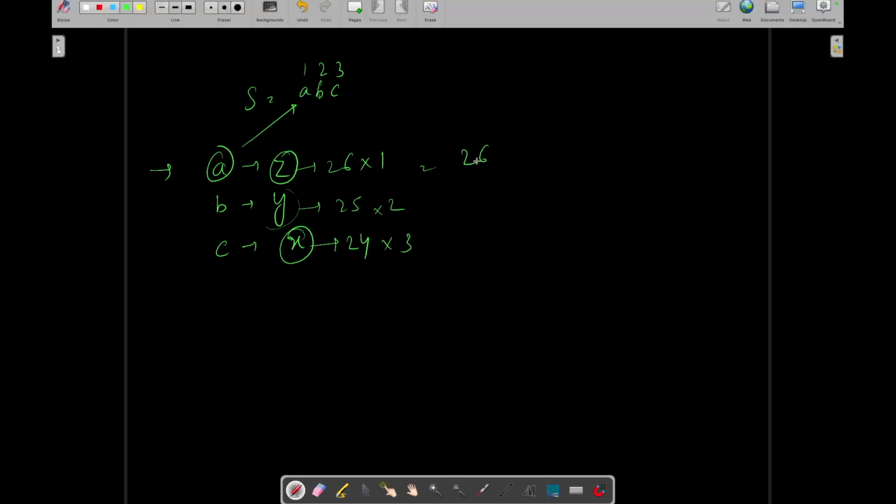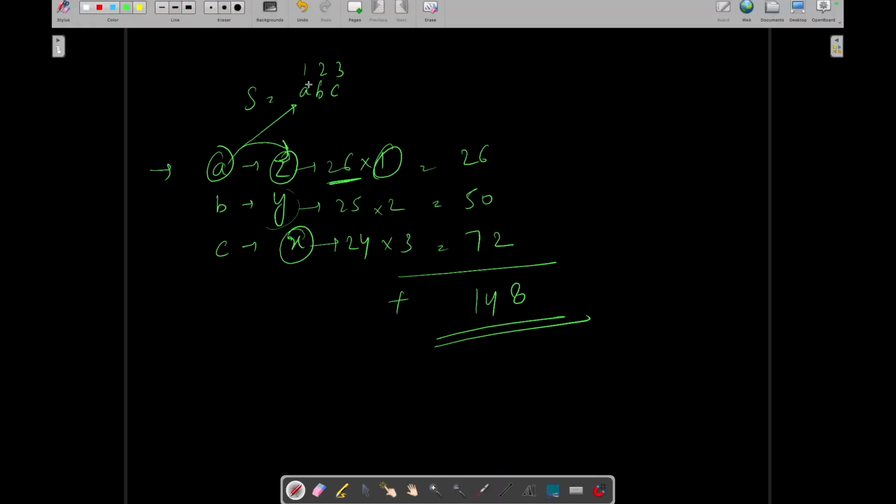Okay, so let's multiply them. It will become 26, then 25 times 2 is 50, then 24 times 3 is 72. And then you need to sum all of them, which will become 26 plus 50 plus 72, that is 148. So basically you need to check the opposite character of that character and take its position, multiply it with the actual character position in the string, and then sum all of these values. Okay, very easy, but how will you get this opposite character value?